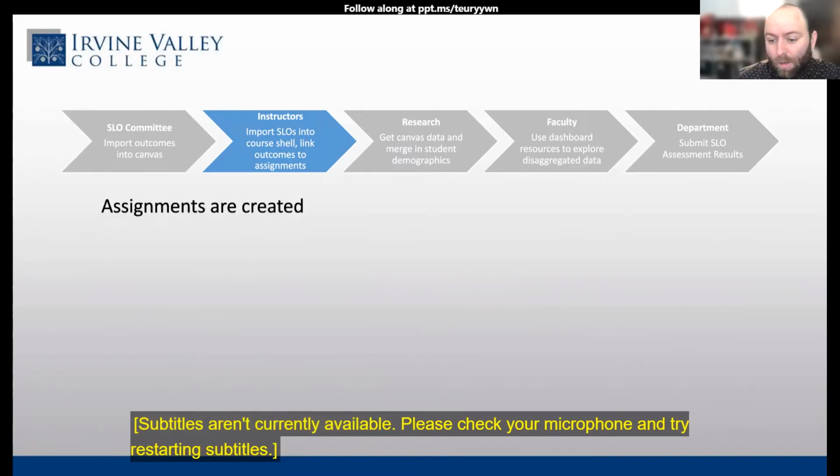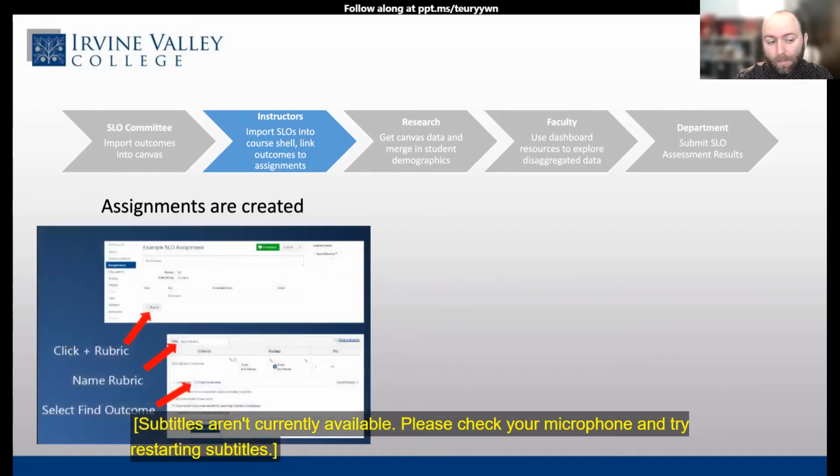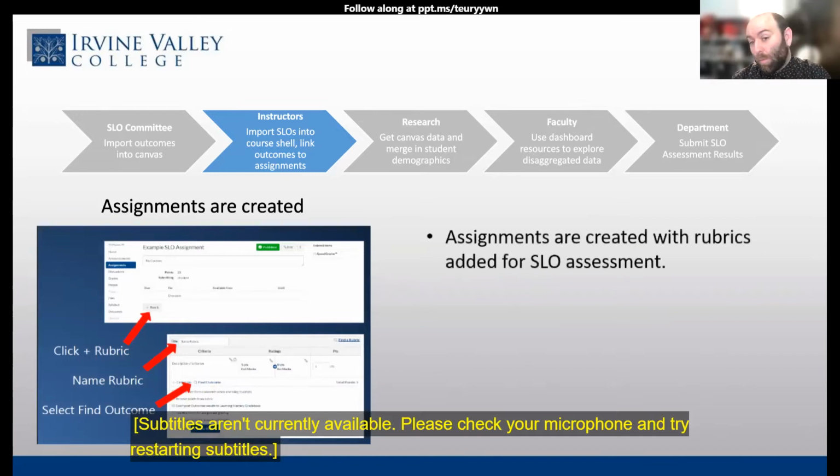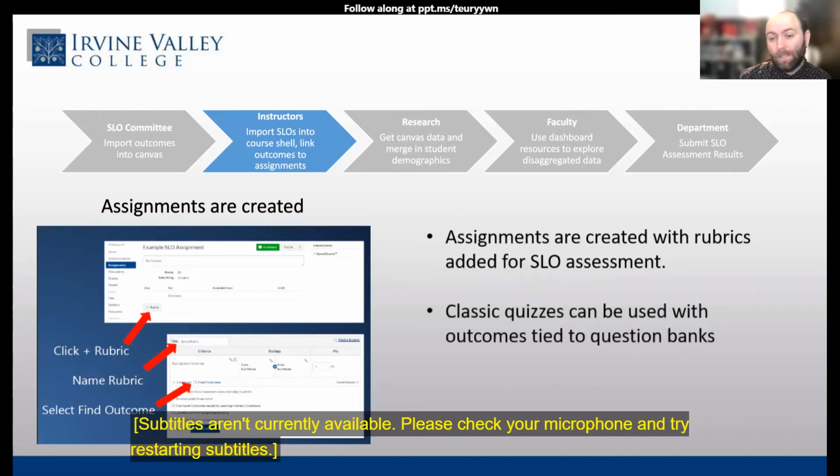Next, the instructors will create an assignment in Canvas. We have two major ways that we can assess outcomes in Canvas: using either a rubric attached to an assignment in Canvas that has the SLOs linked within that rubric, or by using classic quizzes. We can actually link SLOs to specific question banks within a classic quiz, and then that data can be pulled.